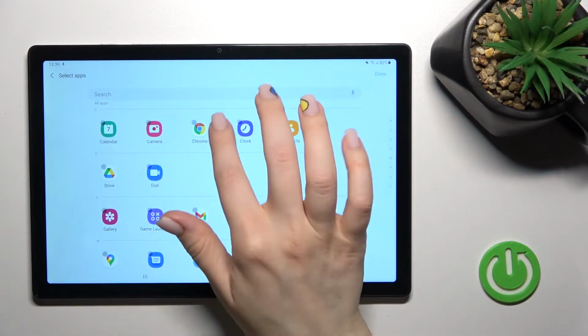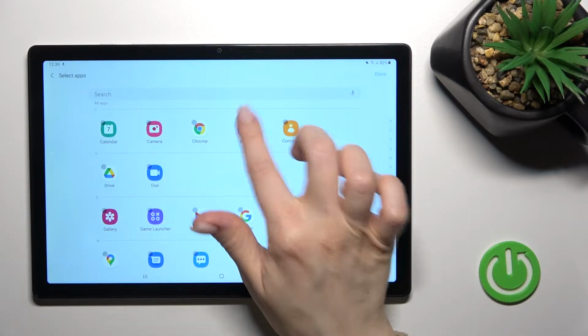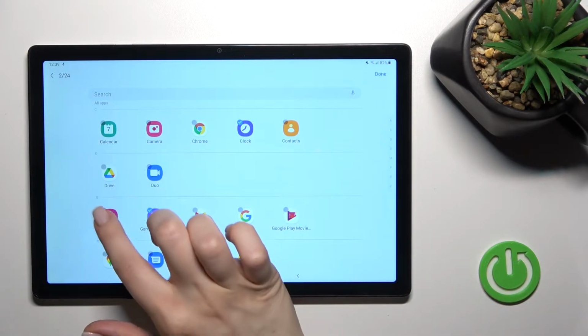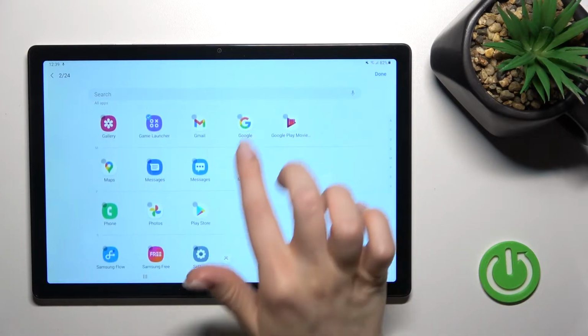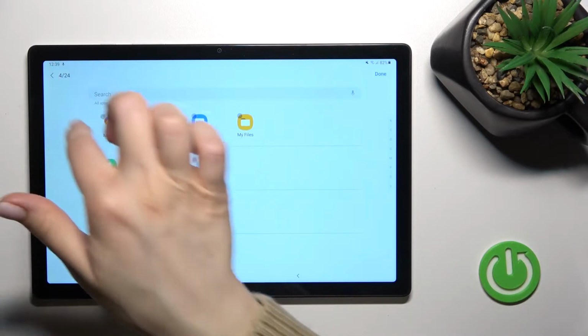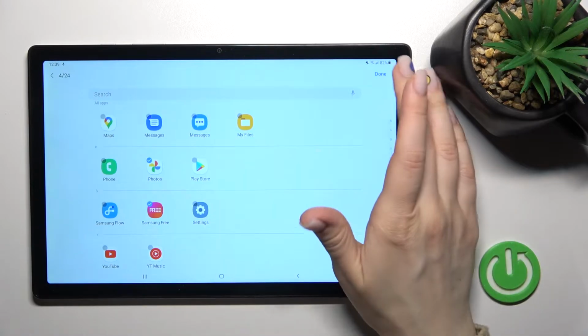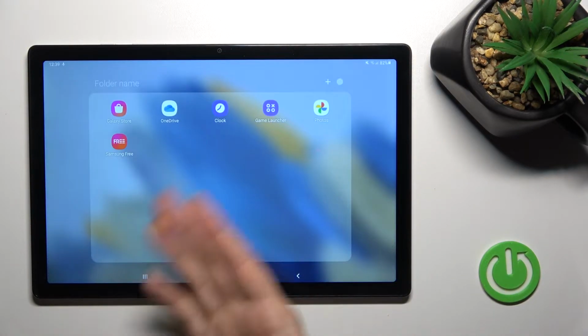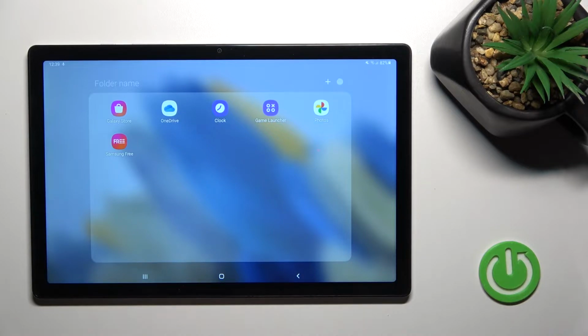or 4 applications, by just clicking once on the checkbox in the upper left corner of the application. And now we can select different applications, for example 4 out of 24. I just click here on Done, and you can see that these applications were successfully added to our device folder.